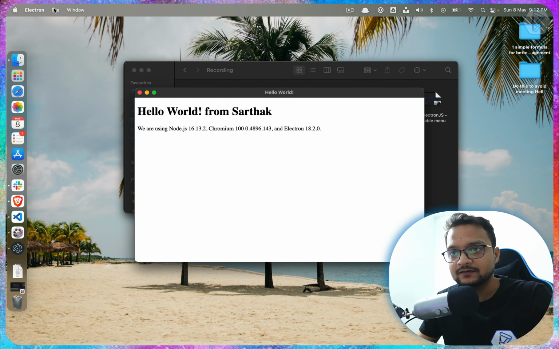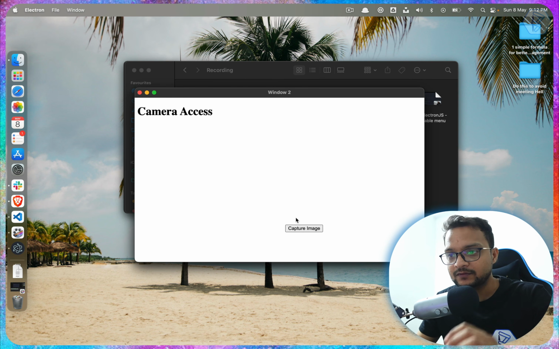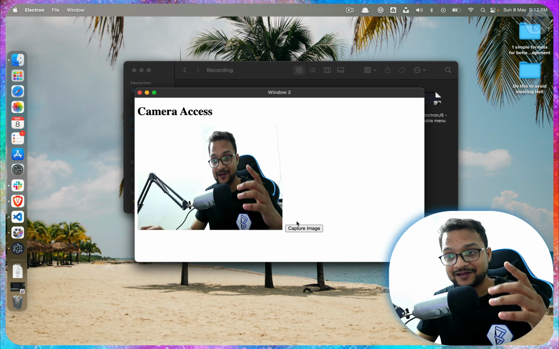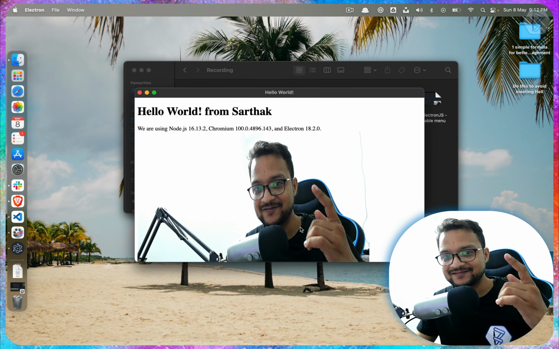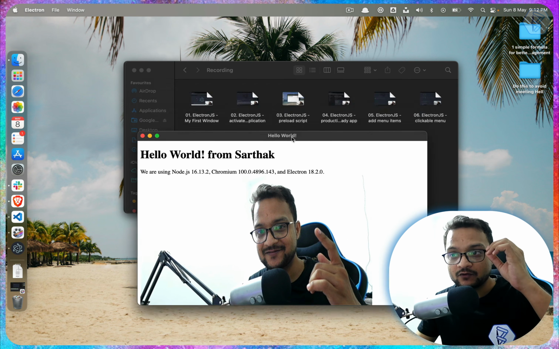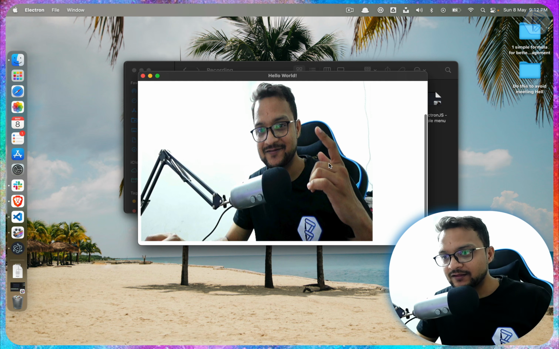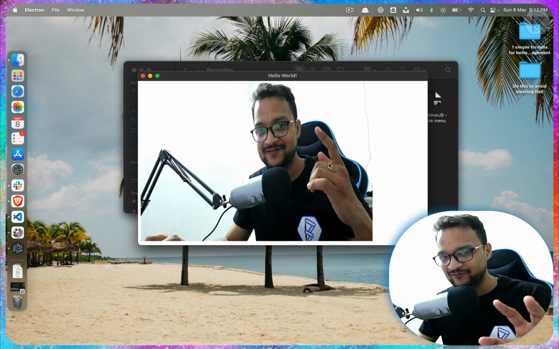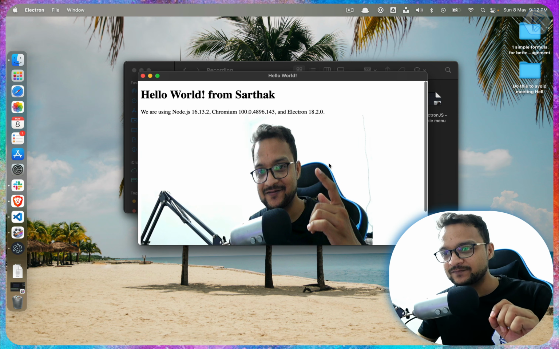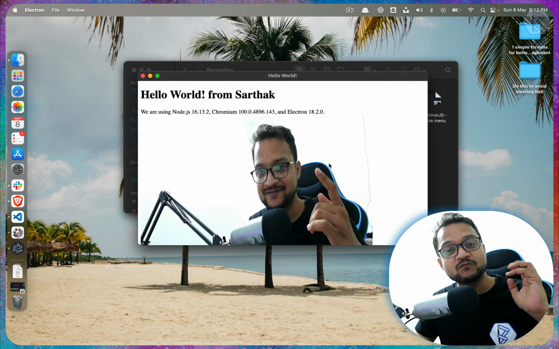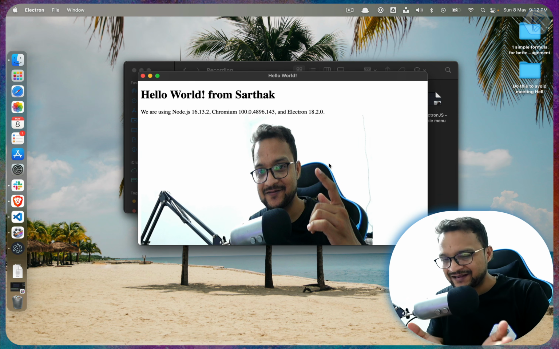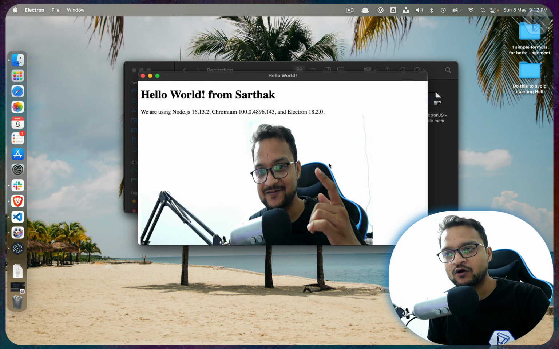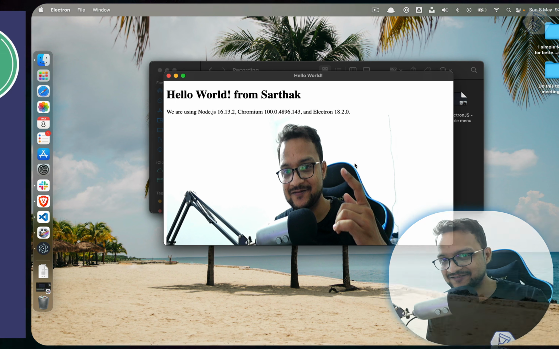See this, open the camera, here I am, and capture the image, and you can see window 2 is closed, window 1 is here with the image. Bang on, amazing thing we have done with this Electron application. Whoa, let's move to the finalization of this crash course of ElectronJS.